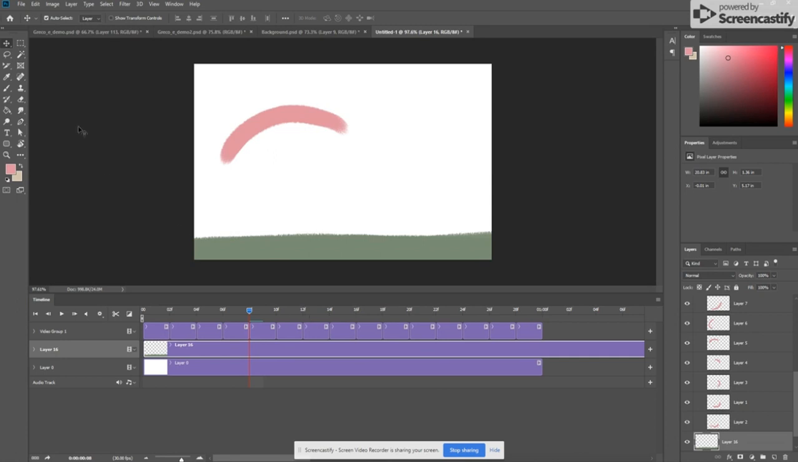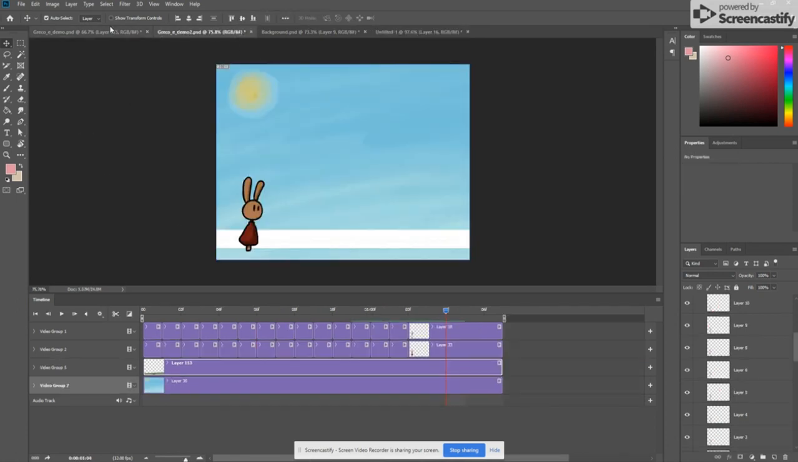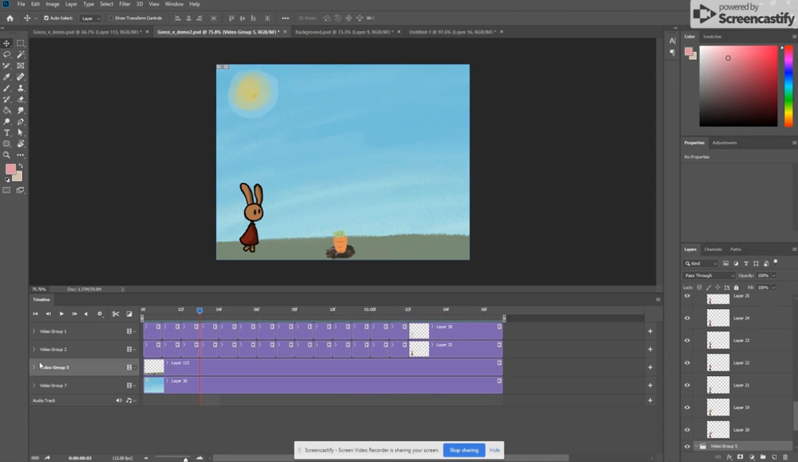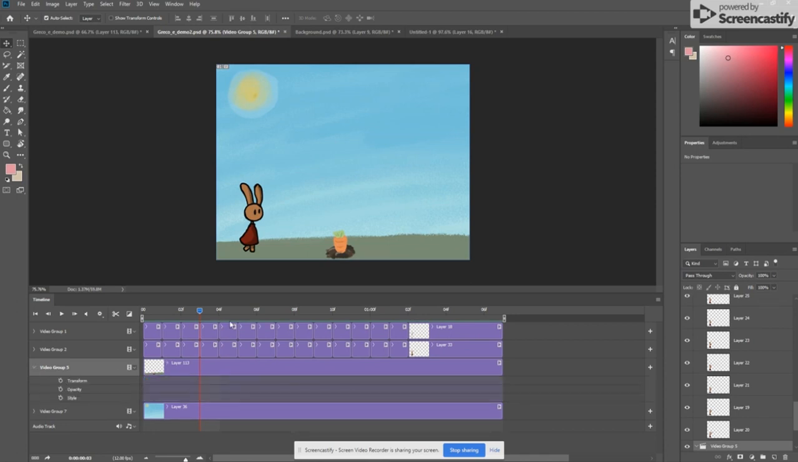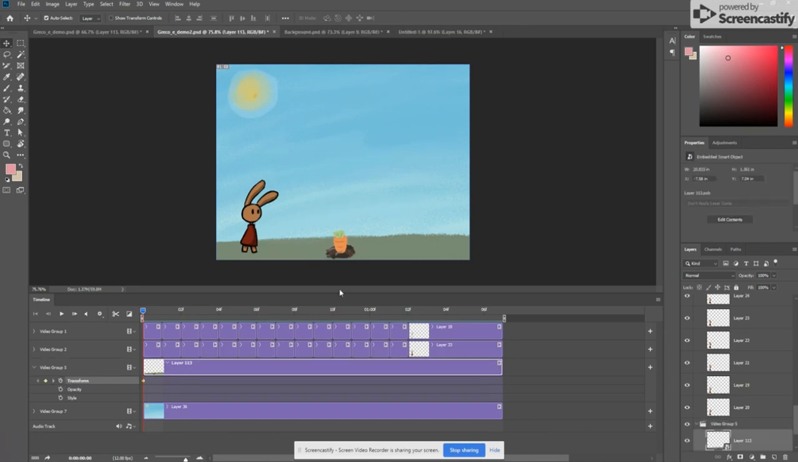So we're going to move to an animation that's a little further on ahead, which is this one. And see, I already have the bunny prepared and it's walking, but the background isn't moving. So I'm going to move down to video group 5, which is the one with the carrot. Click on this little arrow, and you're going to want to click on the transform stopwatch. Now you can move it.